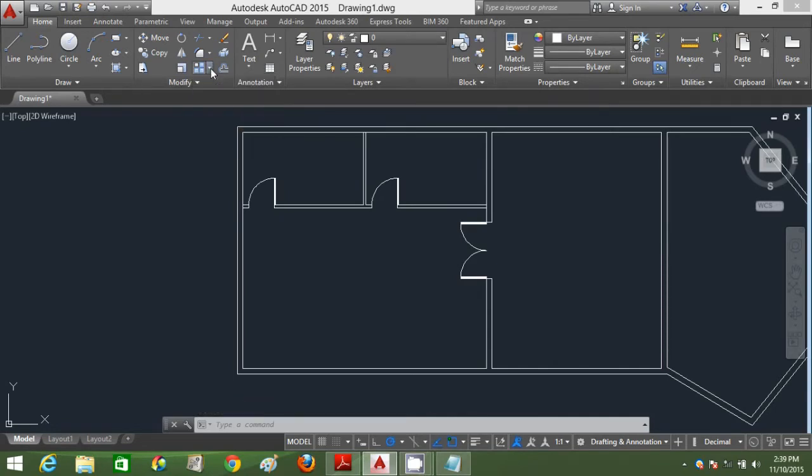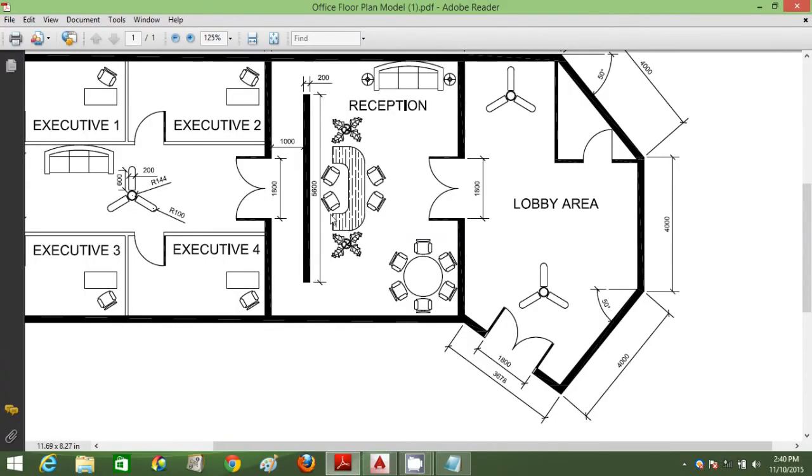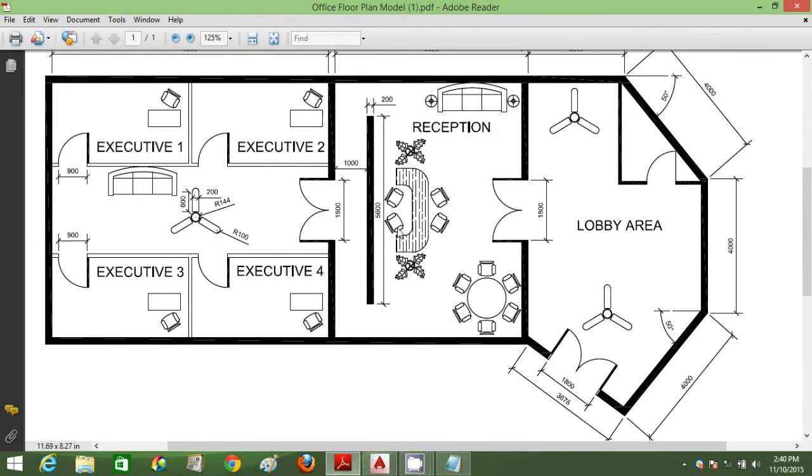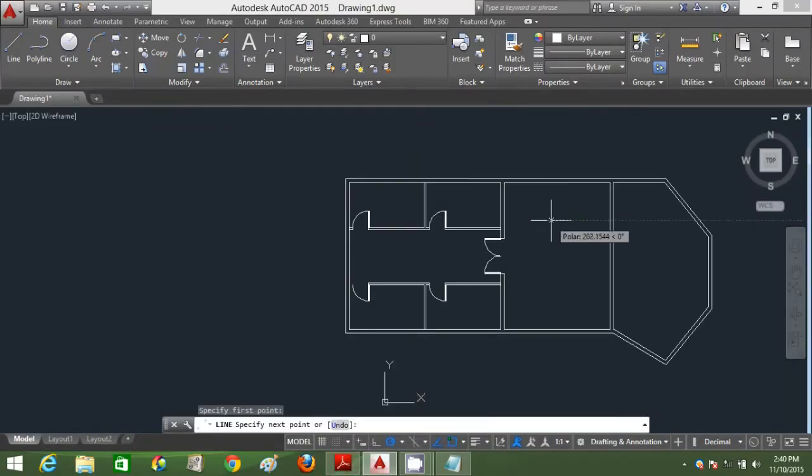Okay, now I'm going to mirror what I've just drawn by using the mirror command. Type MI, enter, and select one axis point and another axis point to define the mirror line. So I got the executive offices ready by using the mirror command to mirror the part that I've drawn to the other side, and I can type MI, enter to do that. So now I'm gonna draw the backdrop wall for the reception.